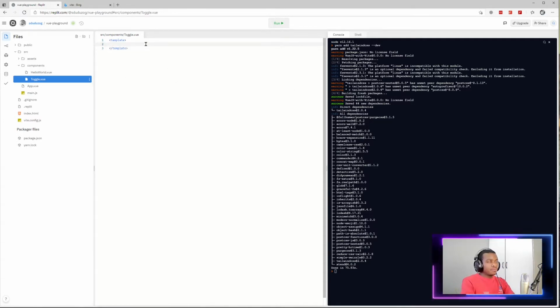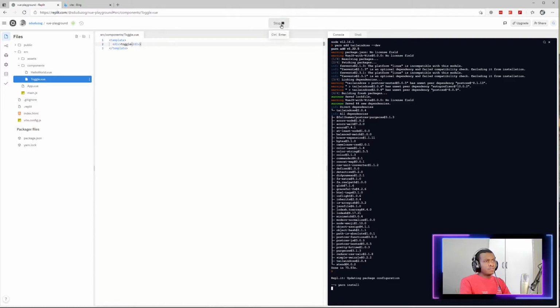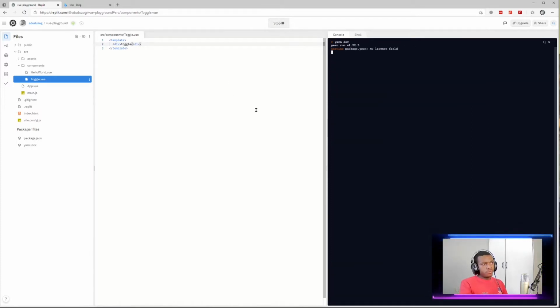And then yeah, this is a div toggle thingy. Do I save or does it save itself? I have no idea. I did install Tailwind.